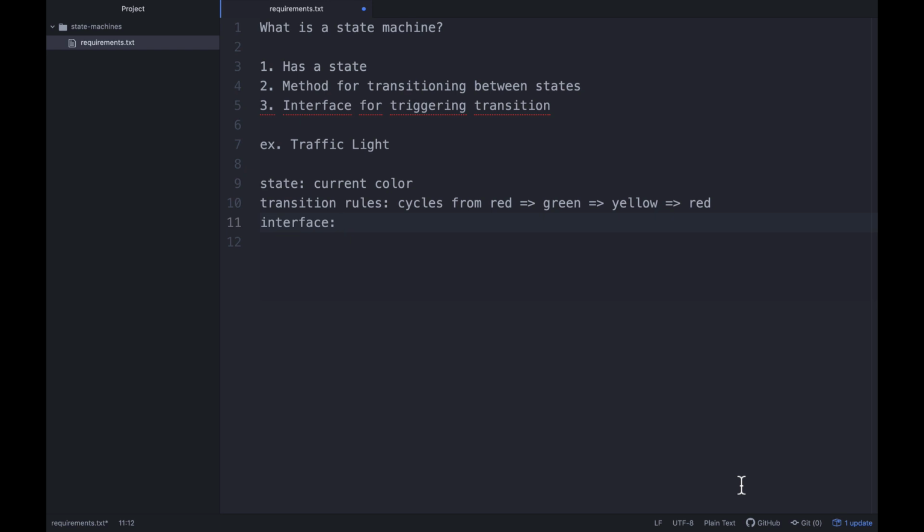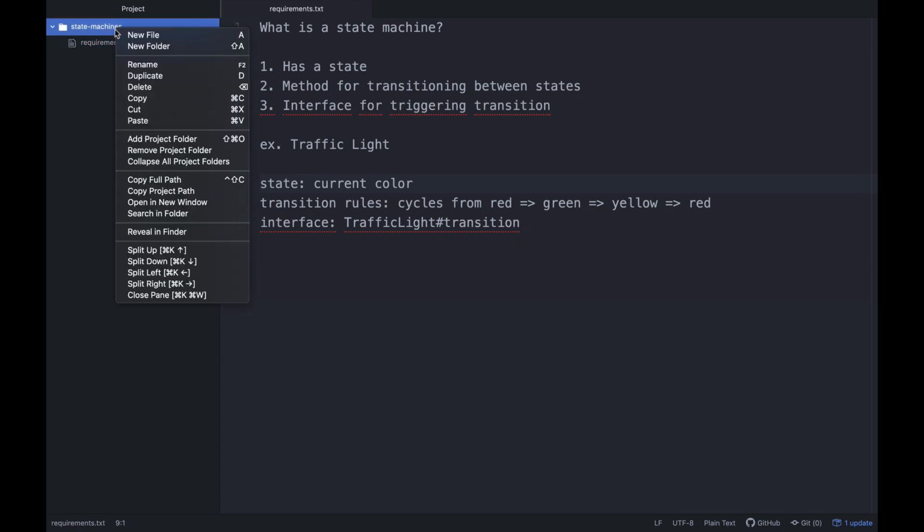So my interface for this is literally going to be something like a traffic light with a transition method. That's basically how I'm going to define that. So essentially, we need to know what the current color is, we need some rules for transitioning, and then we're going to expose a method that lets us just transition. So let's go ahead and build this out. It should be pretty simple.